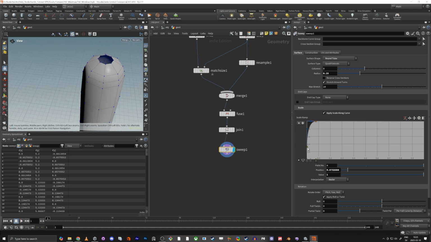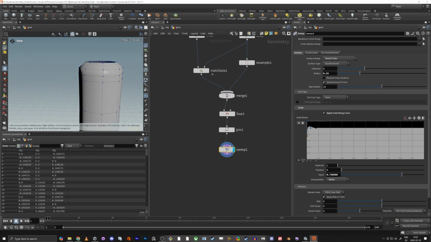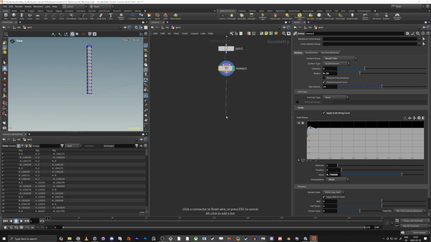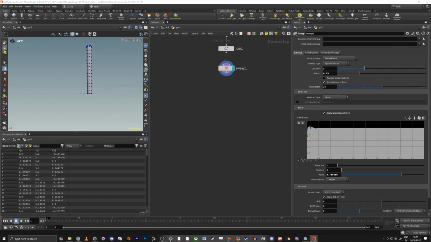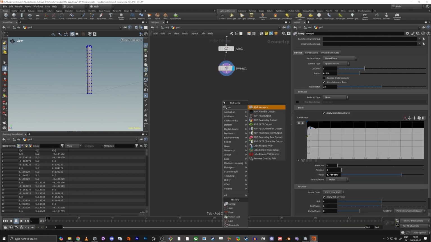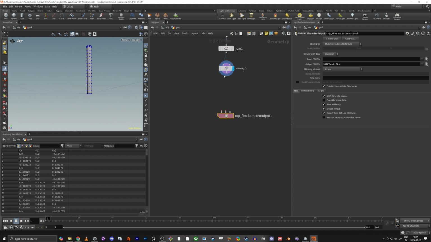Maybe not that small hole, maybe like this. So that's gonna be nice, and I'm gonna go for that. So this is kind of the base. So if we just do ROP FBX, let's see, I have my notes here. So at the end, we're gonna have this ROP FBX character output, and yeah, we need the spline, the capture pose.